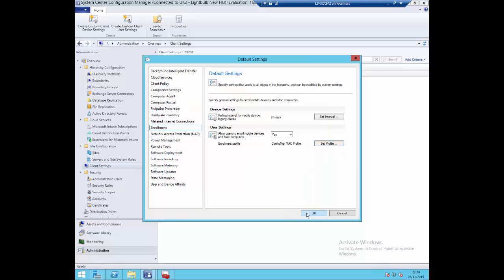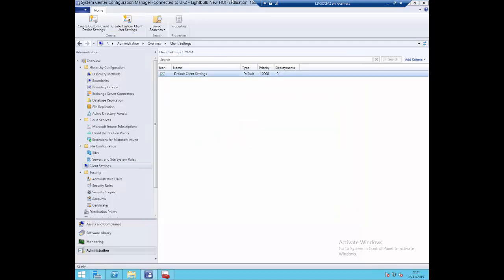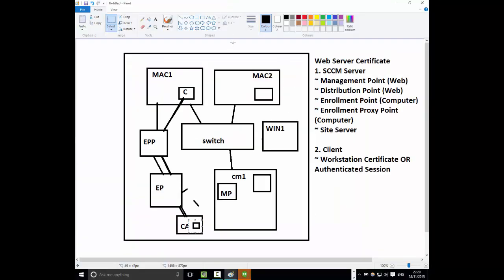And OK. Now machines can actually start using the process that we've set up. So that's a lot of stuff to do. First of all, I have to make sure that the SCCM servers, all the roles, have the right certificates assigned to them: management point, distribution point.